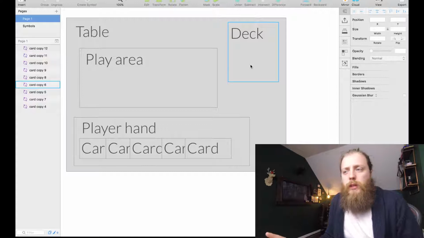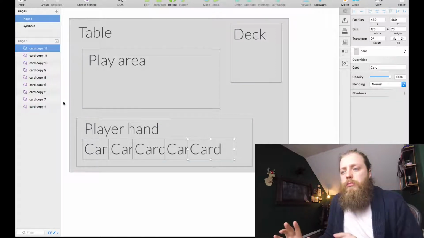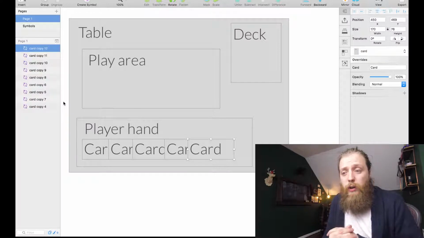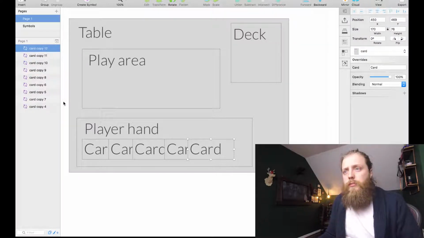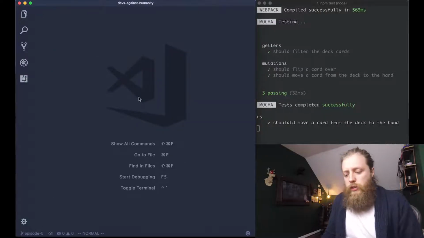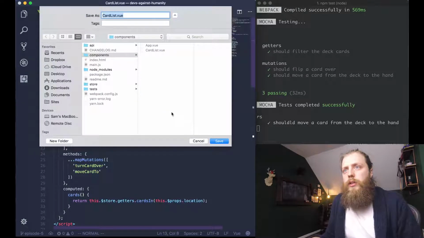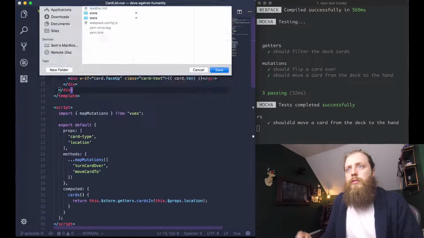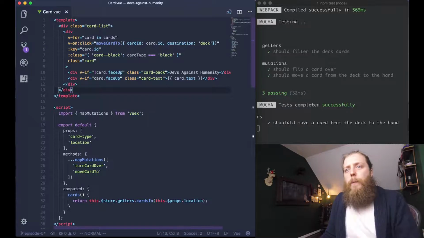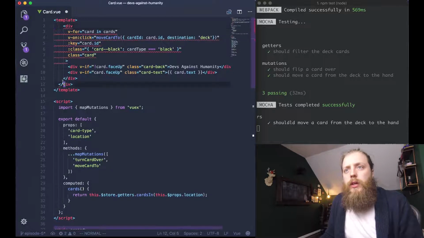That's the plan. So the first thing we want to do really is split the card out of the card list. So we've just got the single card, and then we're rendering a list of cards in the card list. So where do we start? Let's start with the card list component, and I'm just going to duplicate that and call this card. And in the template, we can get rid of the actual list.